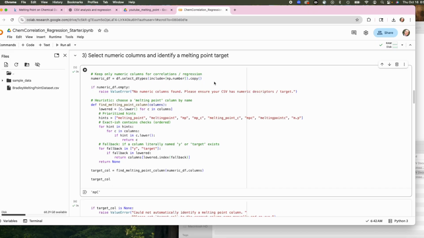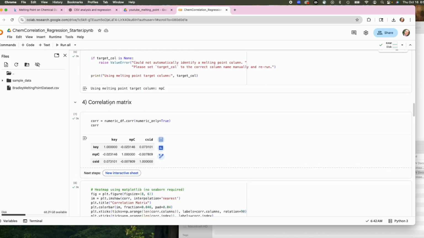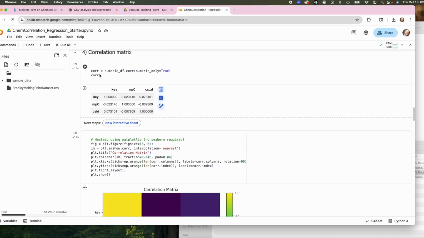So that's a good habit to be in as well. Obviously it's going to take up a little more memory, but that's fine, right? We have plenty of memory here to store a brand new data frame called numeric df. So we have that numeric data frame. That's the one we're going to use for the correlations. So that's why we're down here now. And we say corr equals numeric df dot corr.